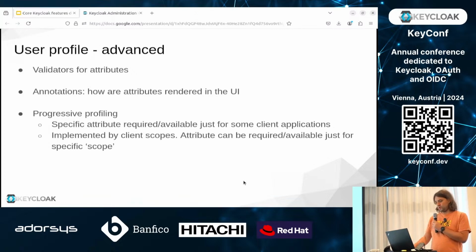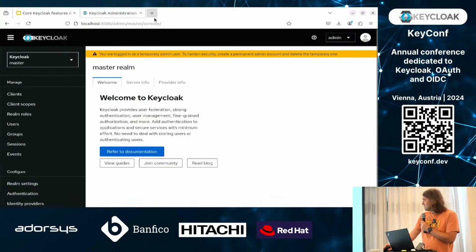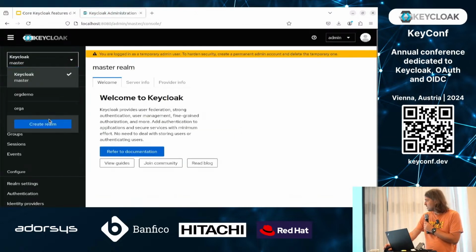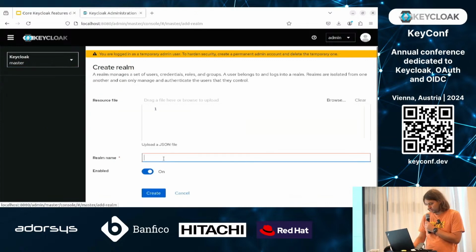And if we want some attribute to be always visible for some scope or for some client, the client scope can be added as the default client scope to the client, and the attribute will be always visible then. Yeah, so now I will try to show the demo. I have Keycloak already started here, and I may create a new realm called user profile.